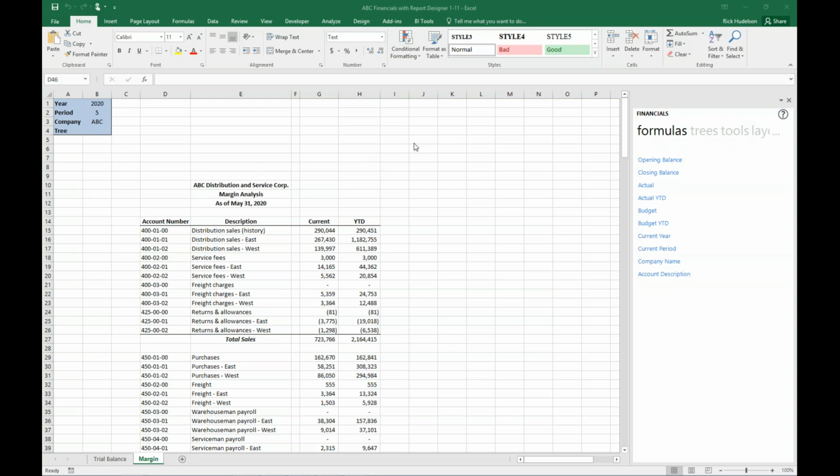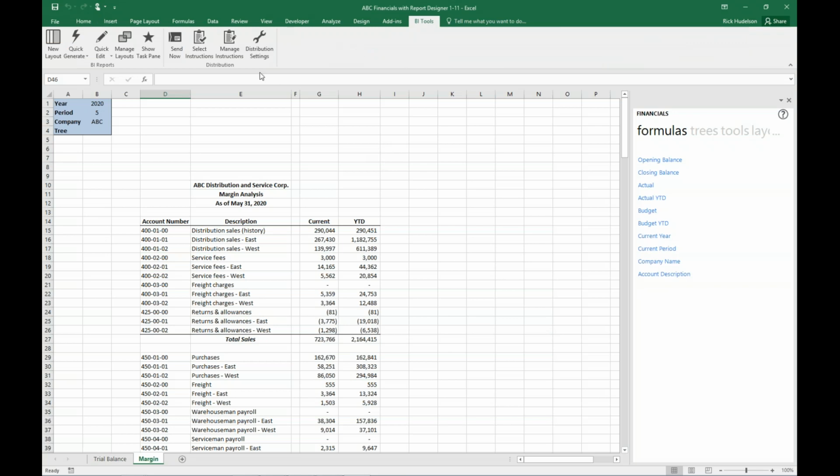So the first thing that you would want to do when you're setting up your distribution is go to the BI Tools tab. You see that we have four main buttons here: distribution settings, manage instructions, select instructions, and then the send now button. We will start at the far right and work our way back to where we actually send out the reports.